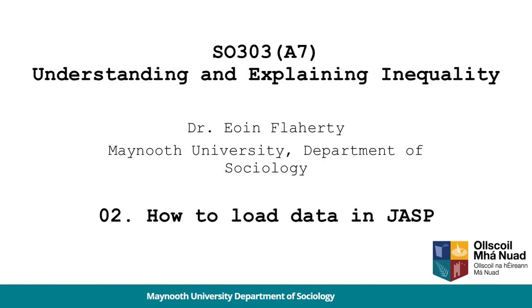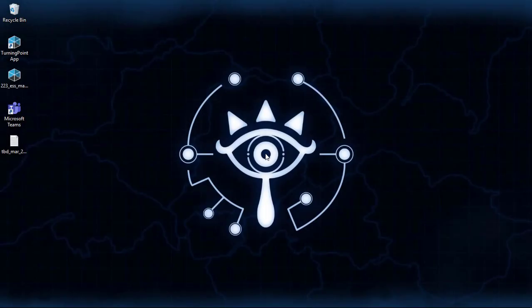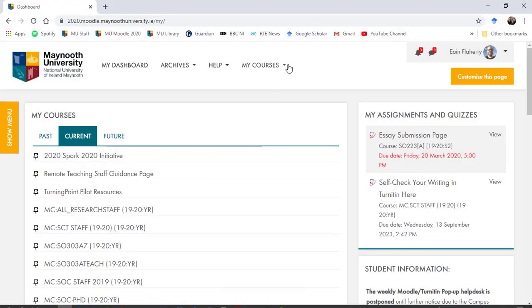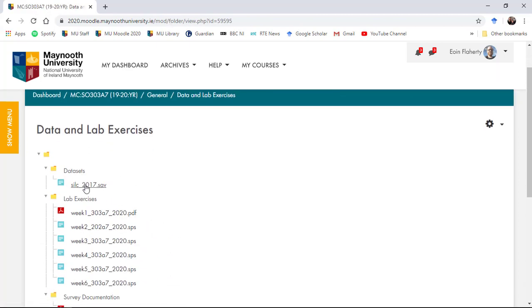So before you launch JASP, I've updated the version of the Silk dataset that's available on Moodle. First of all, I want you to go to Moodle and go to the course page, go down to the folder Data and Lab Exercises, and just re-download that version of Silk 2017, save it in the folder that you've been using all along, overwrite it. This is the newest version.